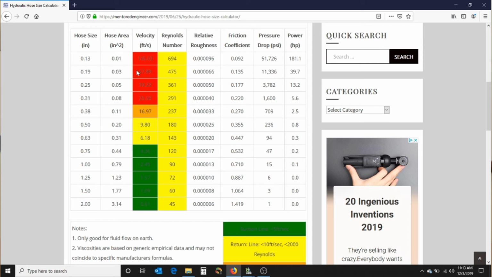Okay, so we can see here that all the way up until 0.31 is a no-go on our calculation. A 3/8 would be a good pressure line. 1/2 inch and 5/8 would be good return lines, and then anything 3/4 inch and up would be a great suction line.